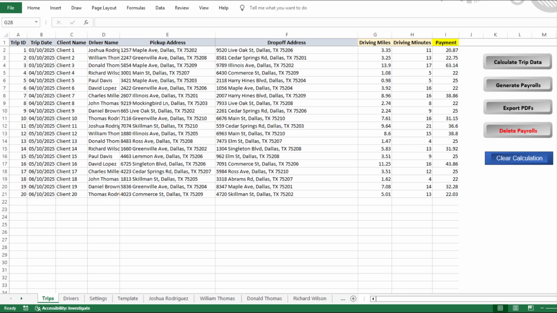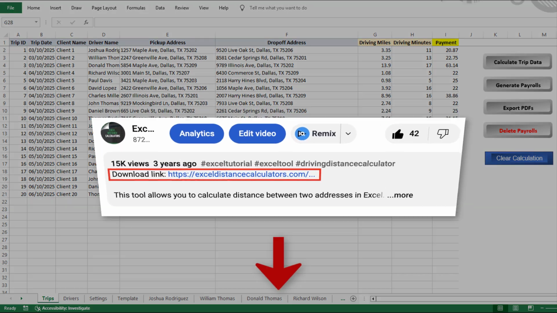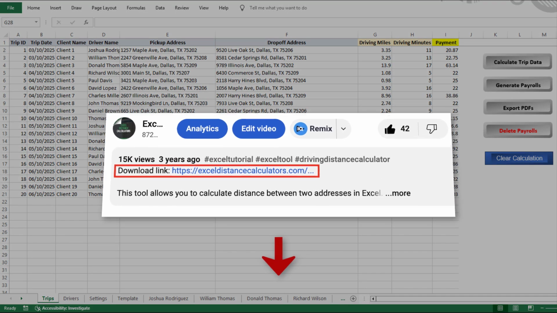If you're still spending hours every week doing manual payroll or worrying about errors, the Excel distance-based payroll calculator can change that in a jiffy for you. To download the tool, just click on the description below.